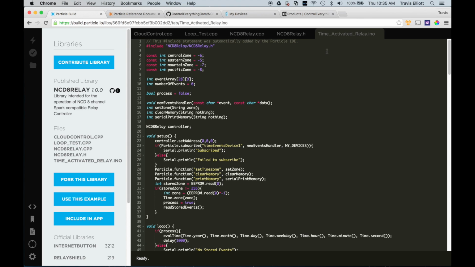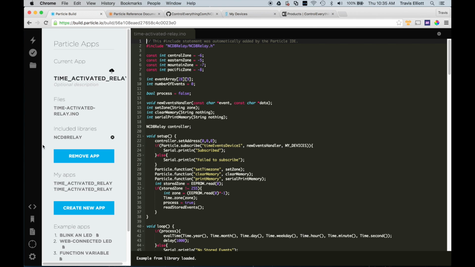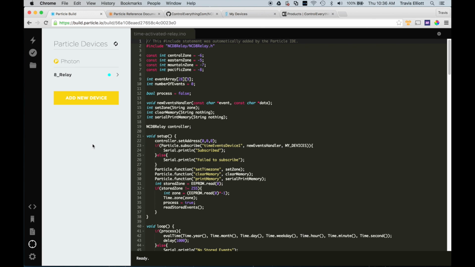So let's go ahead and flash this firmware in. We want to make sure that this time-activated relay .ino is selected, and then we're going to click on Use This Example. After we click that, we want to make sure that our current controller is online and is selected. If you have more than one device, you're going to want to click a little star over here that will allow you to select that particular device. I only have one controller on this account, so it's selected by default, and I can see it is online because I have a glowing cyan indicator here. So we have that forked and we're ready to flash it.